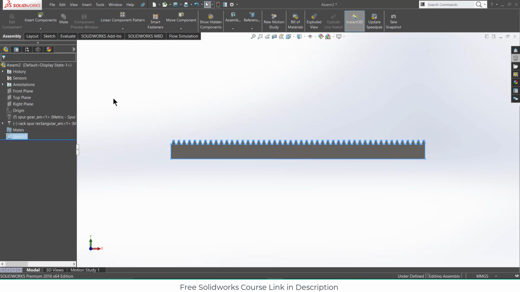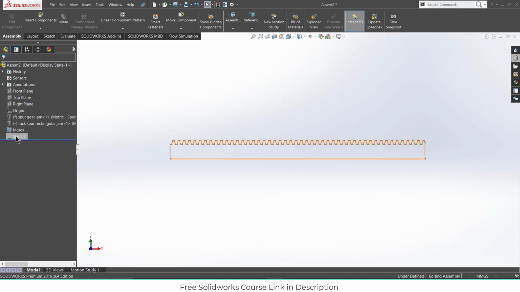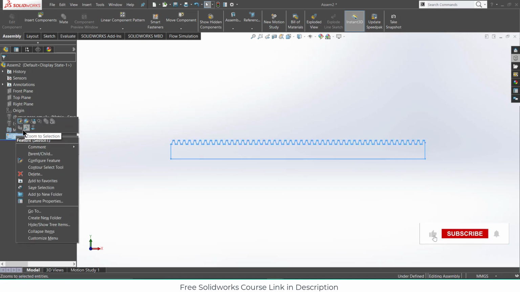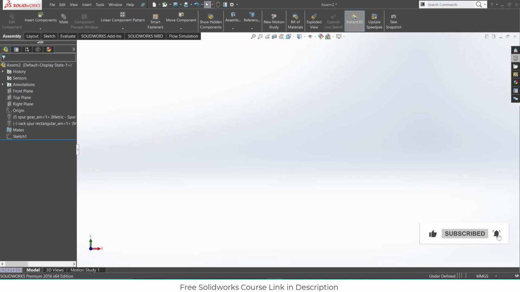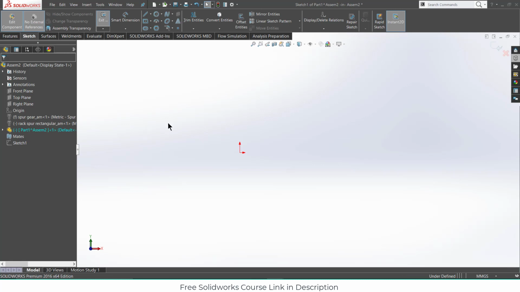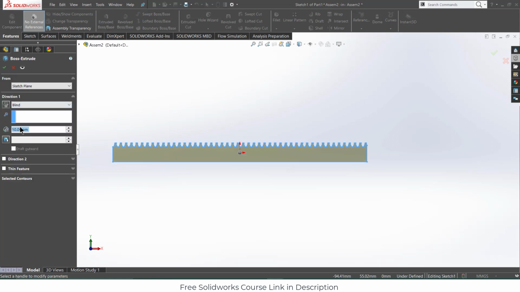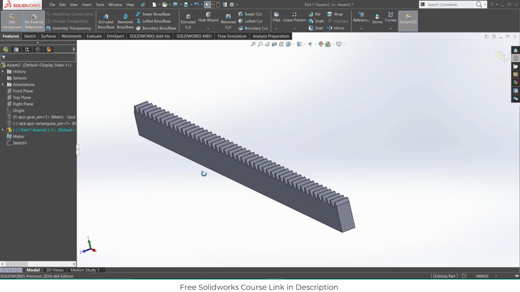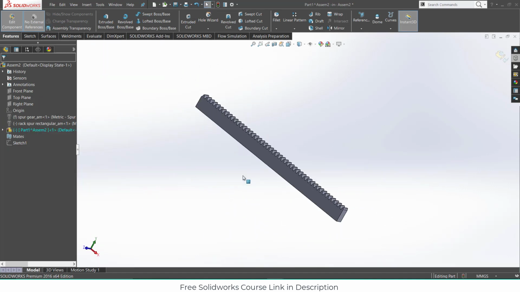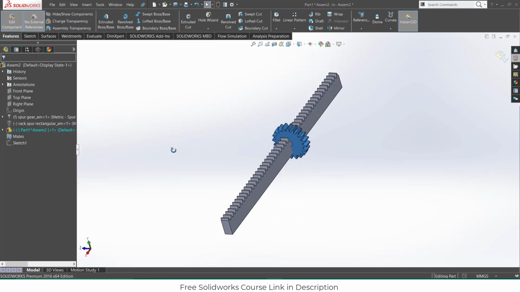Now exit the sketch mode, right click on this rack, click on hide components. After that, also hide this sketch because we don't want to see it currently. Now click on here, click on new part, select the front plane, press Ctrl V to paste the sketch that we have copied from it. Now go to the features, click on extrude, enter the value of 5 mm, click OK. Okay, so we got our rack, and if I right click on it and click on show, we got our pinion.